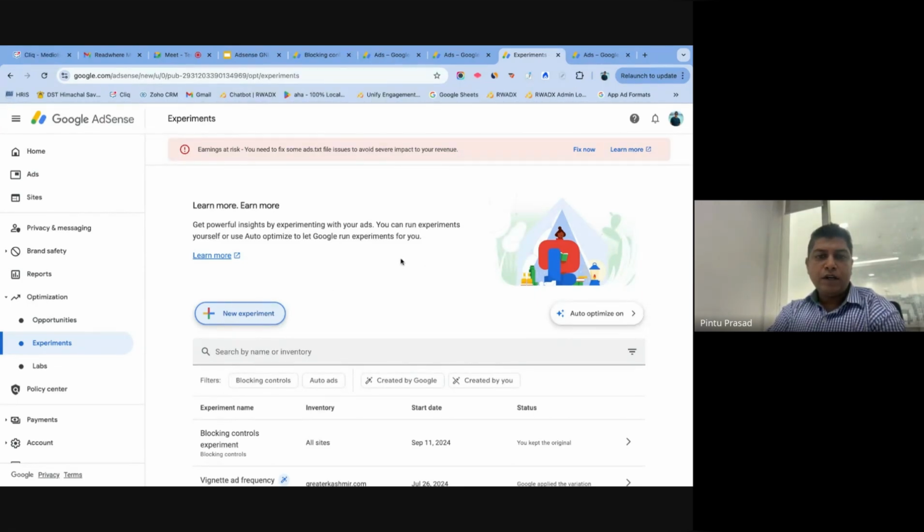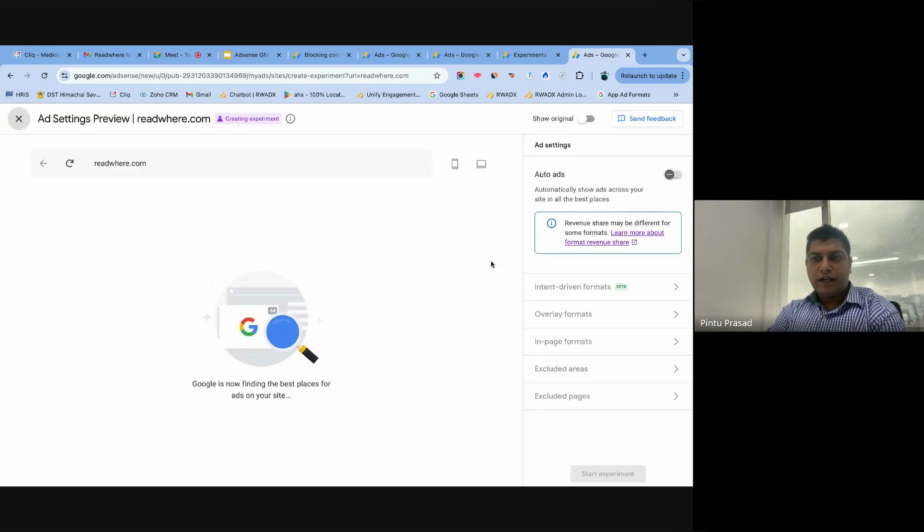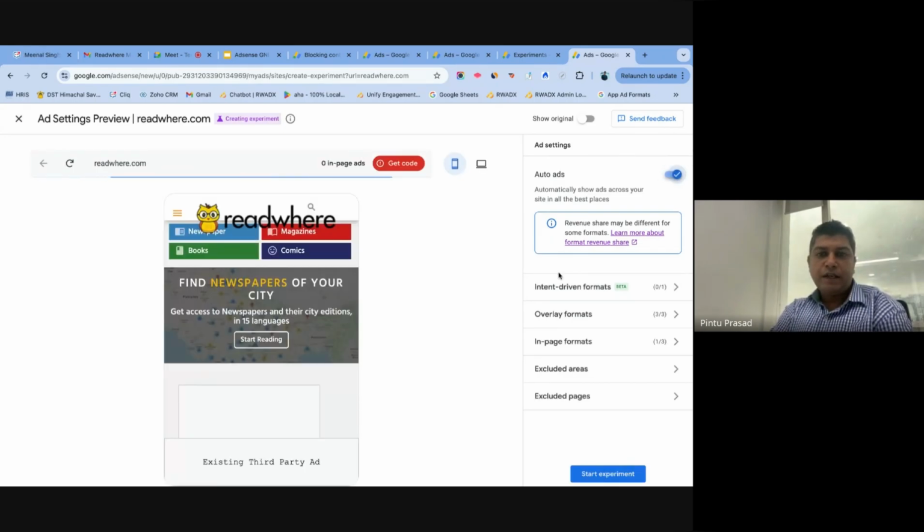So you just need to go and click on new experiment, and it will take you to a page where you will be able to see your website listed. And this is specifically for experimenting on the auto ads. So right now, if I can see here, the website Readware is there. I just need to click on this and click on select site and create an experiment. So here, whatever format you'll be choosing should not be something that you have already activated by default for this particular website initially.